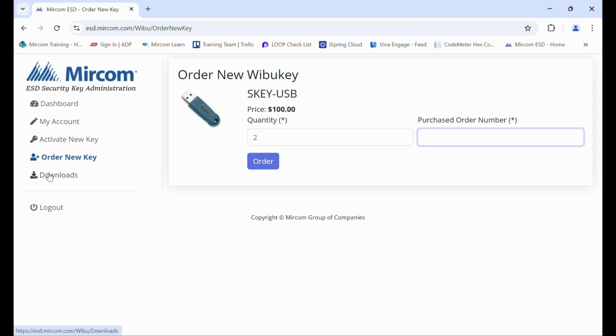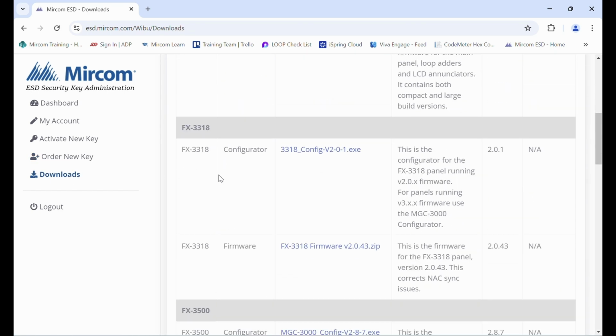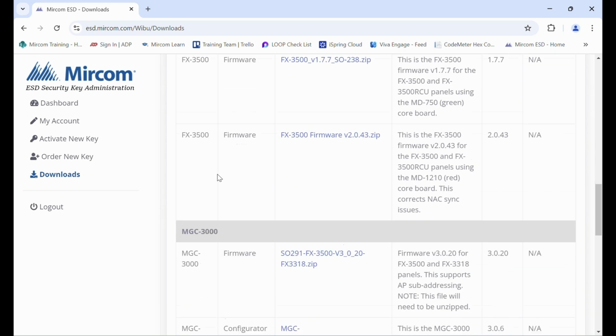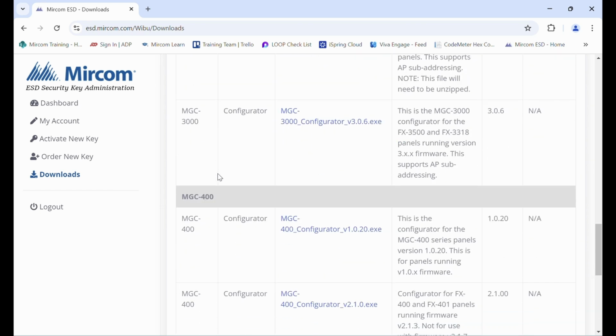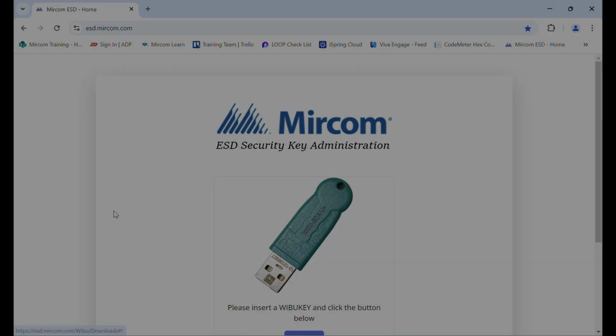In the downloads section, we'll have access to the various configuration softwares and firmwares for the various panels that we have to use with the WIBU key. Once you are done with the site, you can select log out and it will log you out of the WIBU site.